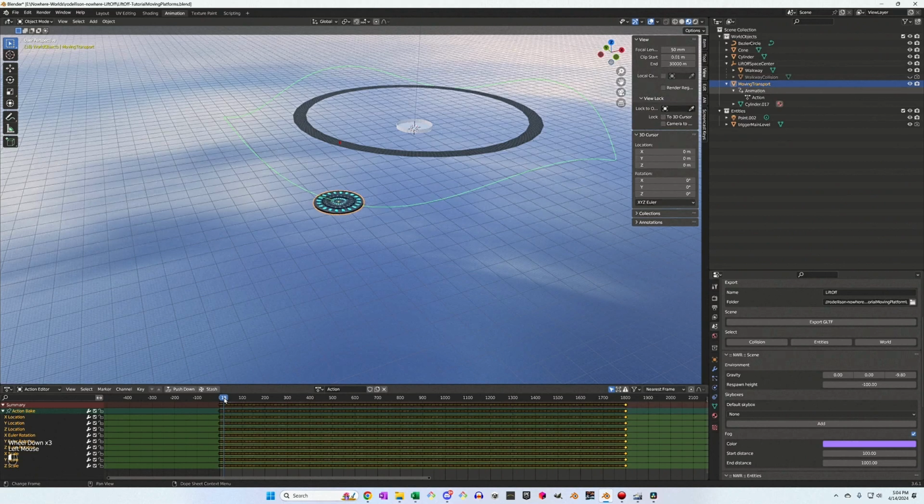And as I pan and scroll, you can see the object actually floating along the curve all the way back to its starting point, 1800 frames. This will be our loop.